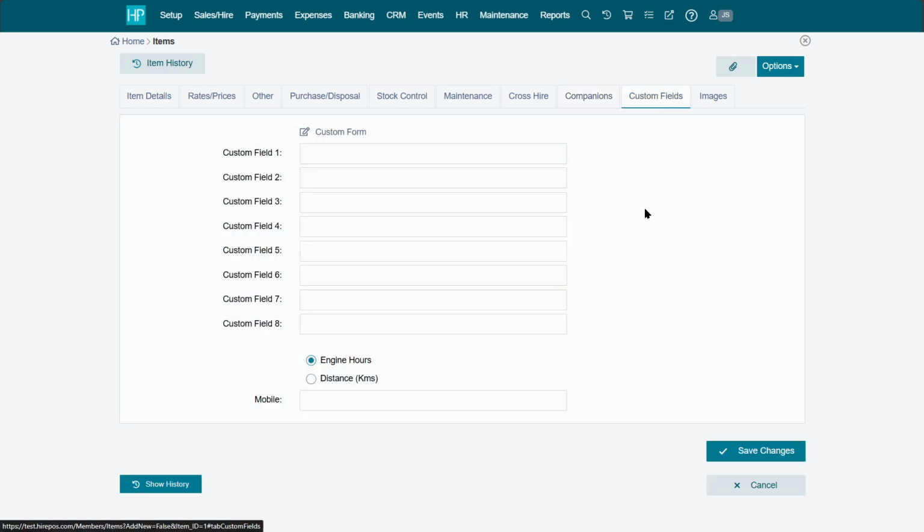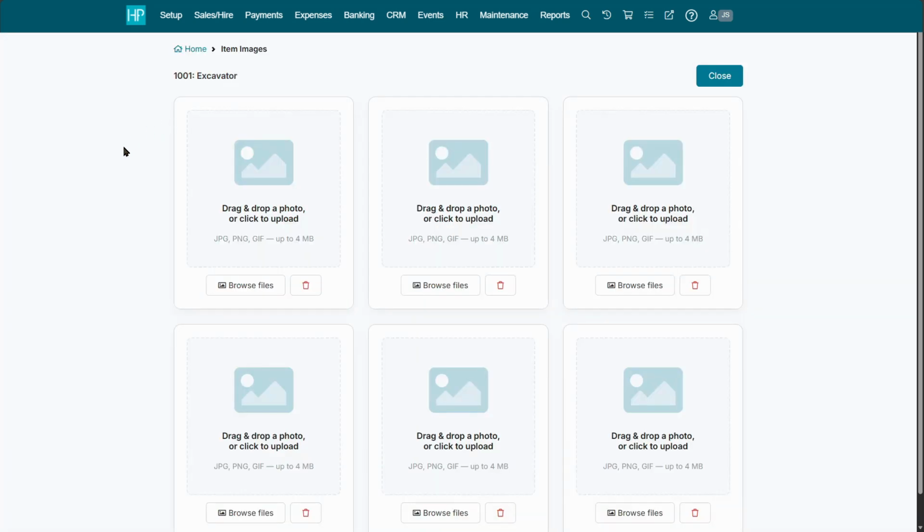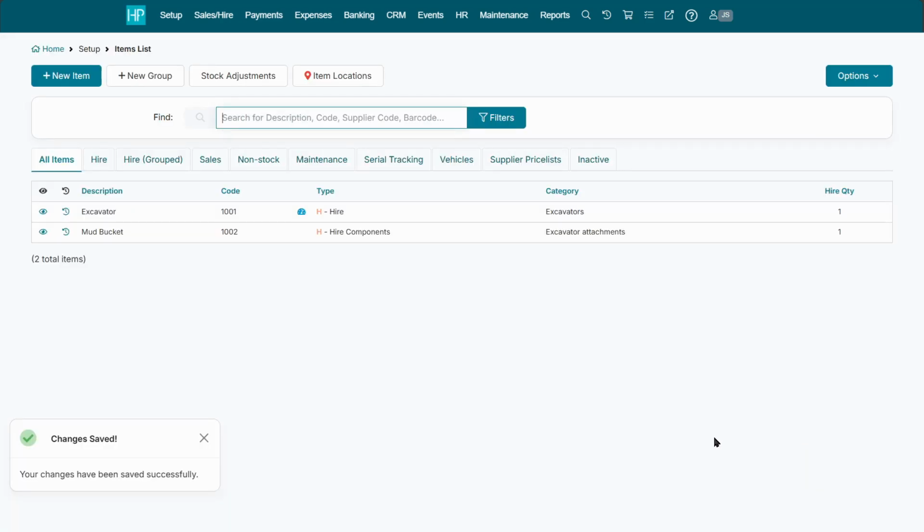Custom fields and images. Custom fields let you create nameable fields for extra details not covered elsewhere. Images let you store photos of the item, which appear in the app, on quotes, invoices, pick slips, and more. I'll save this item and let's move on.